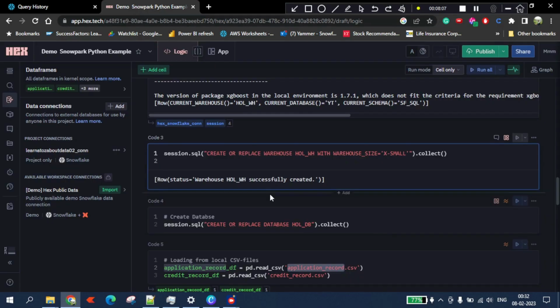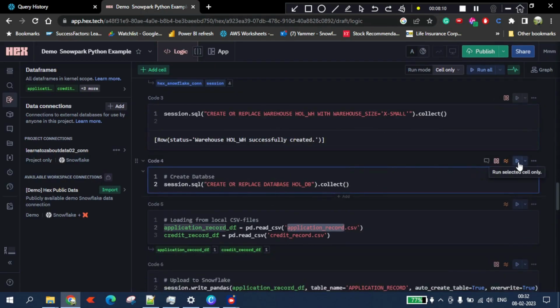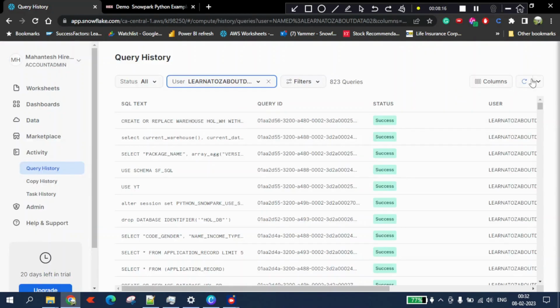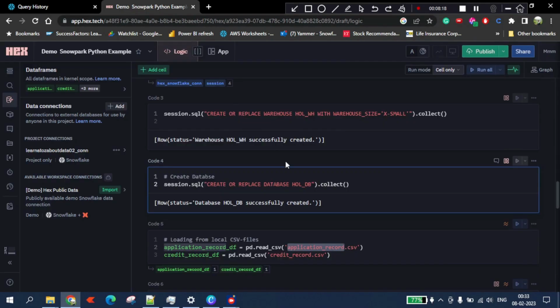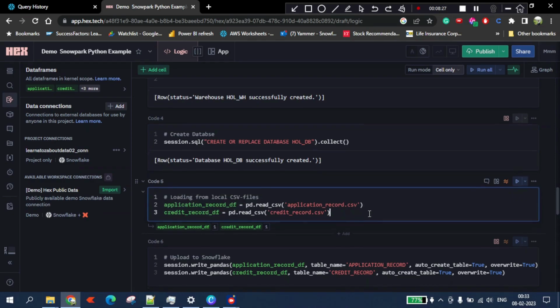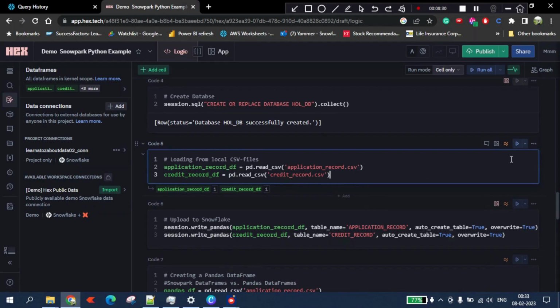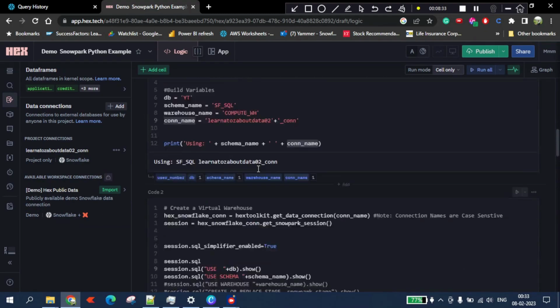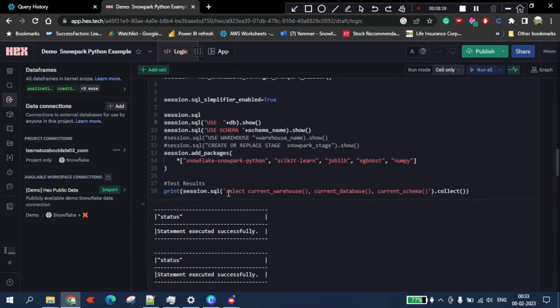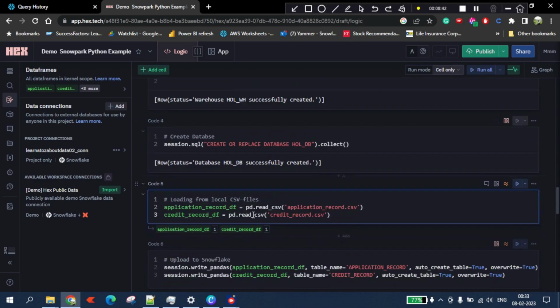Okay, so next step is we are building a table. Sorry, we are building a DB. Okay, so the same DB will come, and the DB will be created. So this is the main important part where we are creating a pandas data frame here. This CPD is nothing but pandas, so we initially used it. We are just creating two data frames, and we'll be loading data into these two.